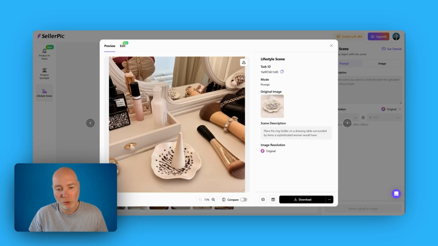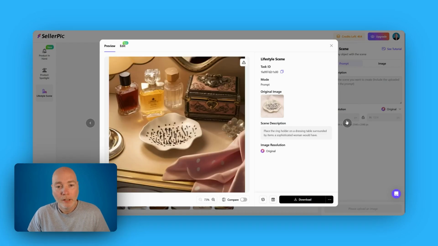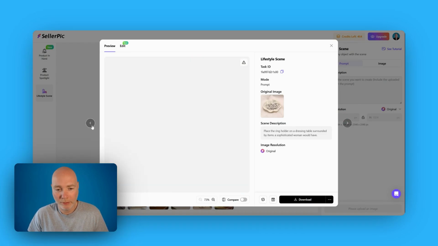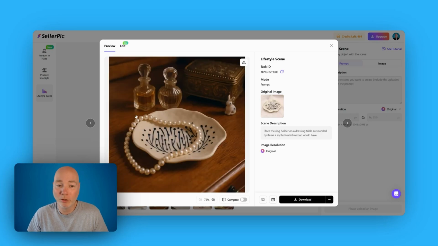That one's not done quite so well. It's tried to place a ring holder on the ring holder, which is a bit strange. This one's pretty good. And I think we have one more. I've gone past it. There we go. Okay, and that was really good as it's added some pearls draping off. So I thought that was fantastic.